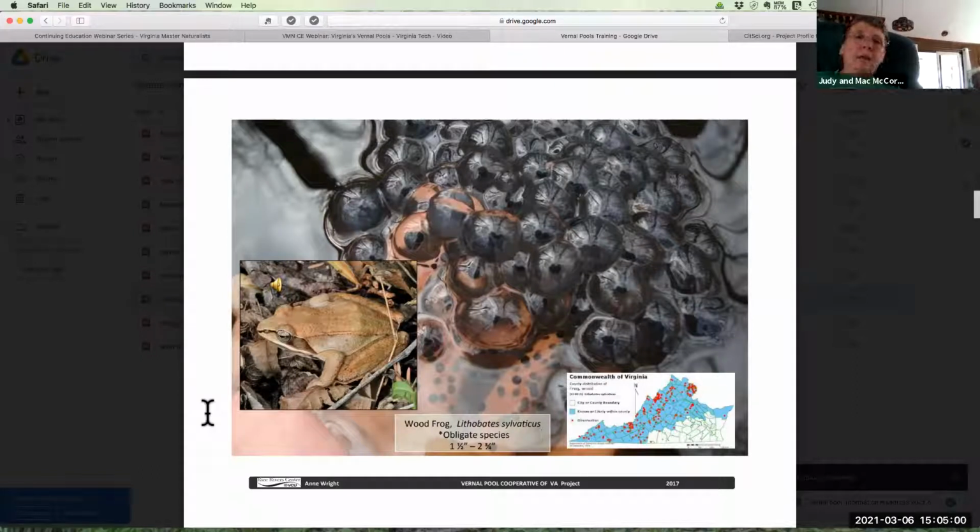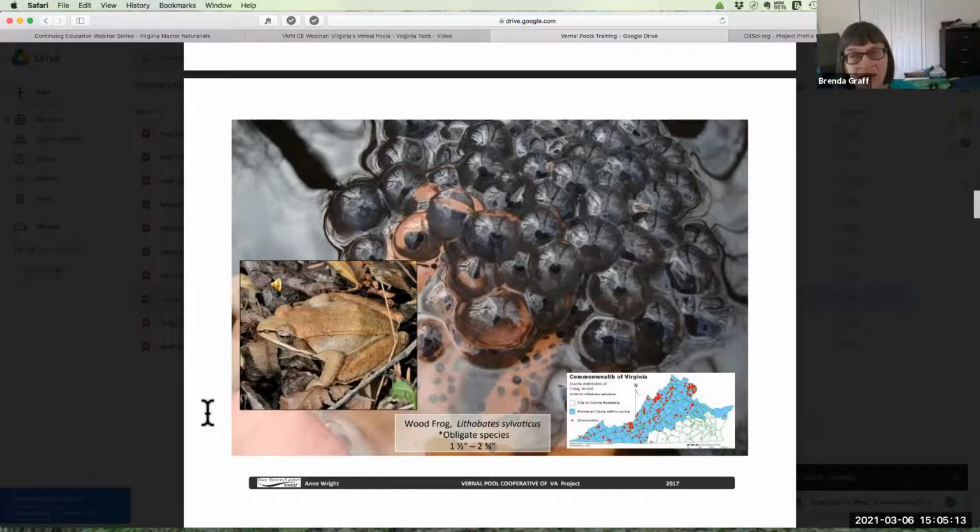By obligate, we mean these animals only breed in vernal pools. There's a lot less predation in most of the pools. There's no fish. They're not connected to any other body of water, so there's no fish. Occasionally, like in the springtime, when the streams overflow, that can create vernal pools, which will then get separated when the water levels go down.